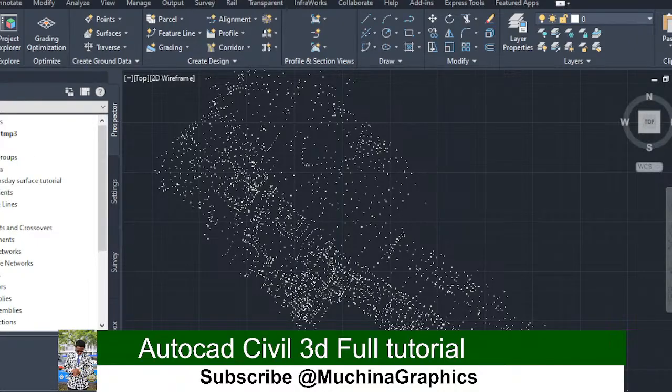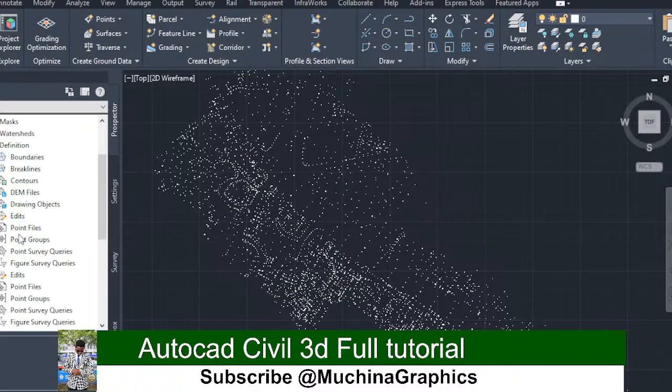and I'll come to Surfaces, and I get to see my Thursday Surface Tutorial here on the left side in the toolspace. Then I'll expand everything like that, and then I come to the point groups.